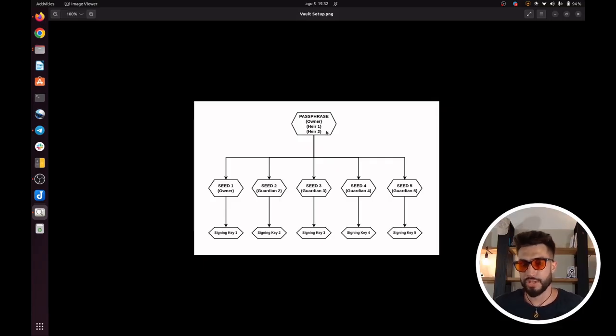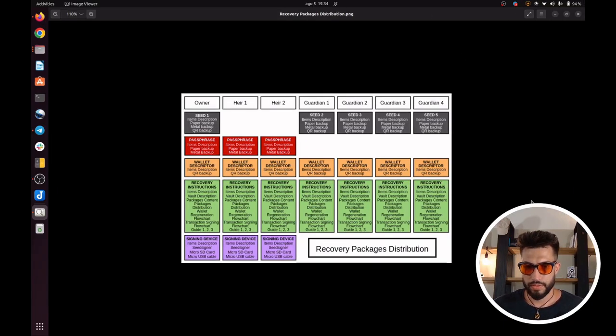Now, how can we engineer such a vault? Well, this is where a comprehensive protocol comes in. Let's take a look at another diagram. This diagram I call recovery packages distribution. It's basically how you will create all your recovery packages, how you will distribute them, and what they will include. It's super valuable. You can download it for free below the video. You can use it for your own vault. It's basically everything. So this is how it goes.